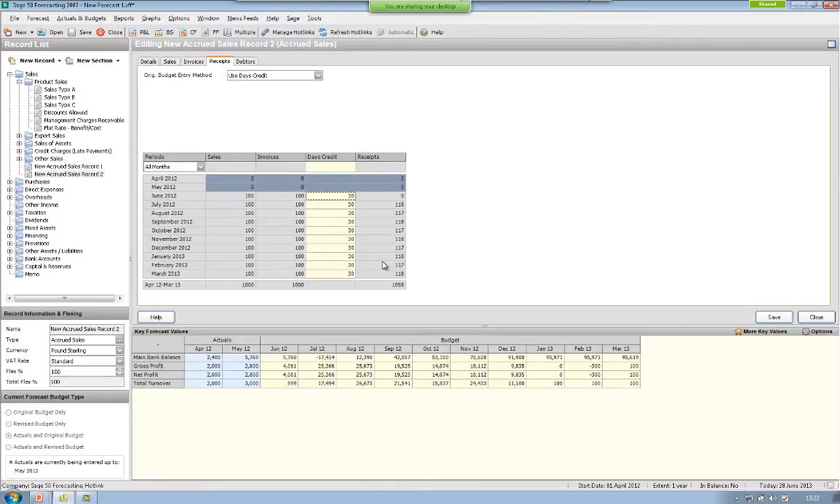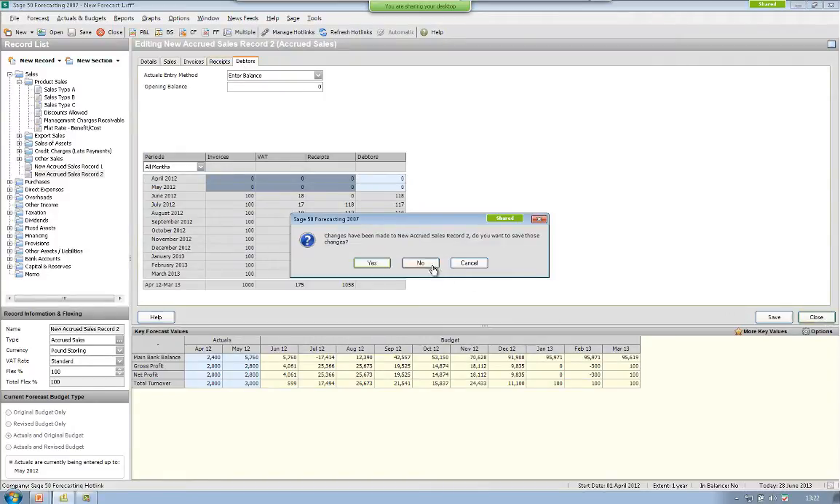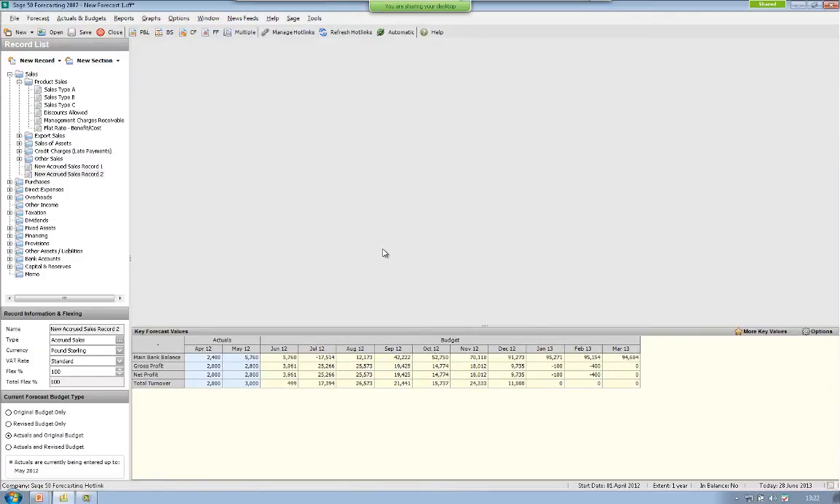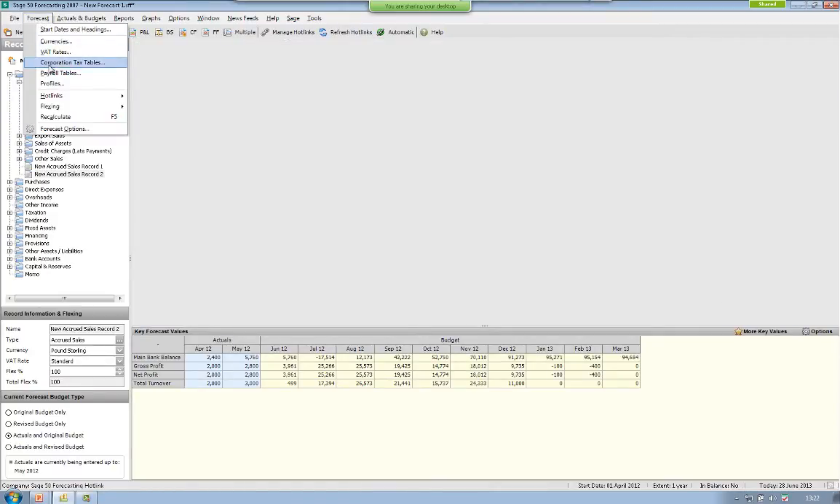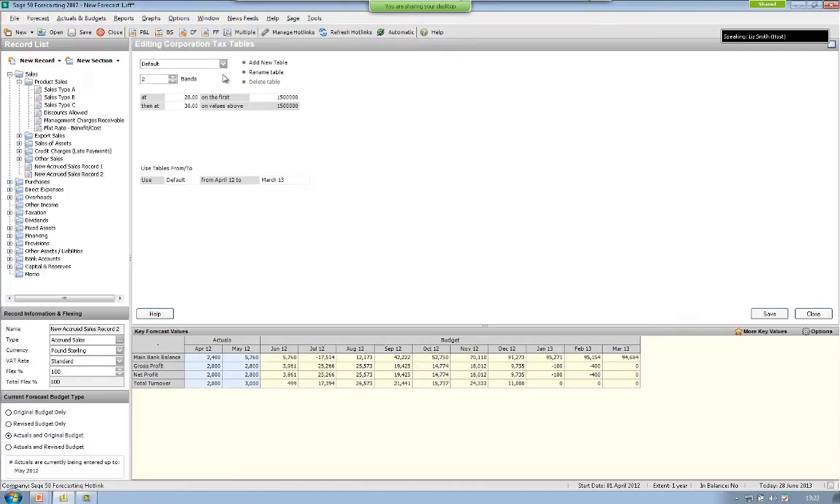Now my VAT rate is on an older rate, it's on 17.5%. That's something that you need to watch with the software, because it is an older version, you will need to go in and review the tax rates that are in there. To do that, you've got your forecast menu again. The currency exchange rates can be updated in there. Your VAT rates can be updated in here. You've got corporation tax tables as well, just your default. You can add new tables as well. You can see how many bands are in it and what the percentage is, depending on the level of income.